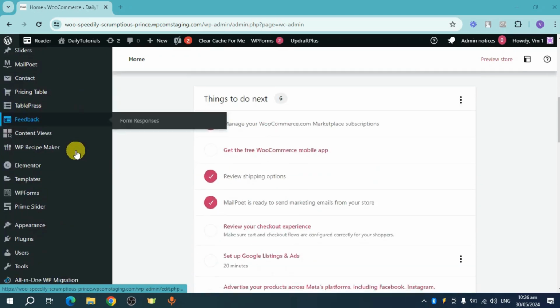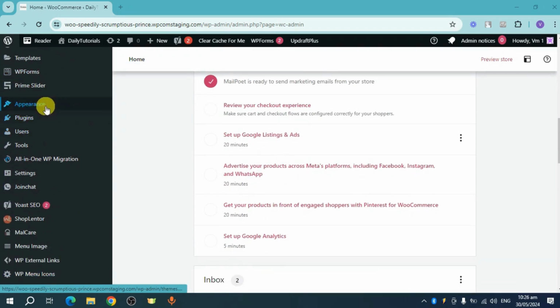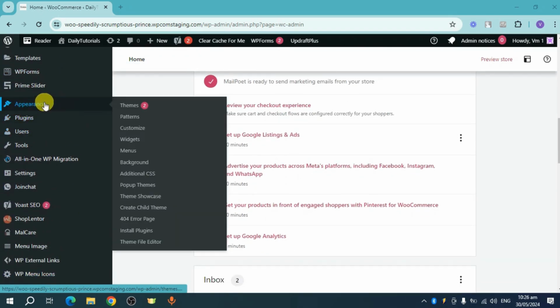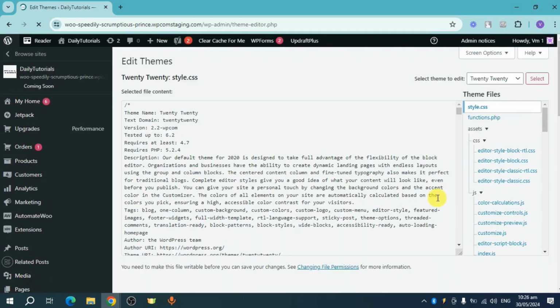to your dashboard and scroll down your left sidebar right here until you can see the option for appearance. Now just hover to that until you can see this option for theme file editor. So head over and click on that. And then from in there, you should be able to see all of the files that your theme has.